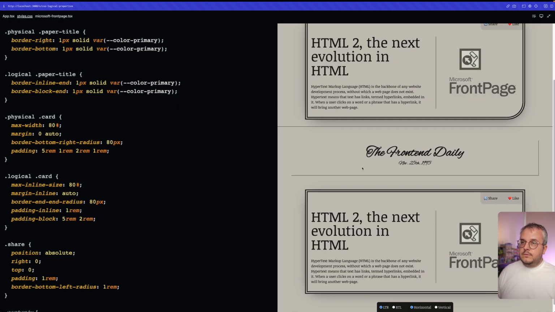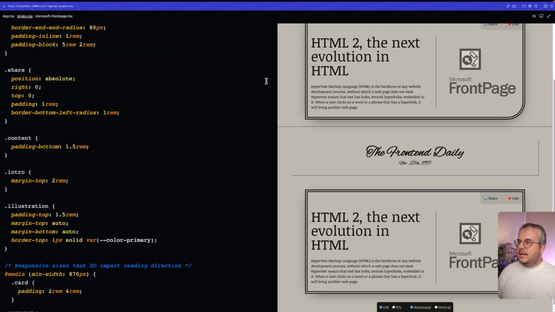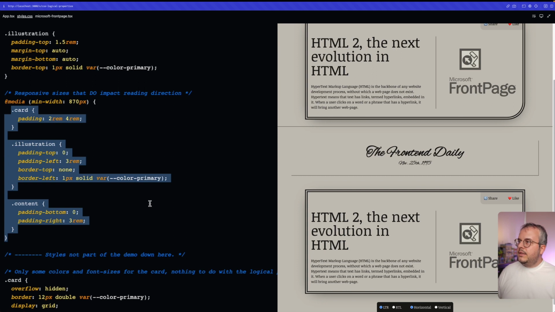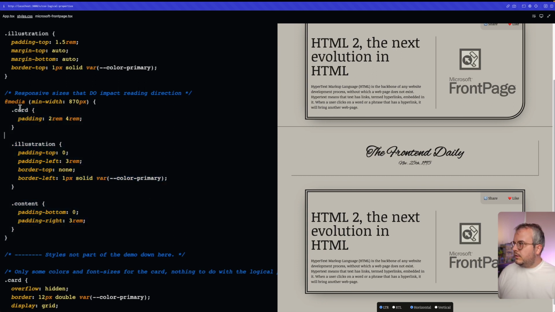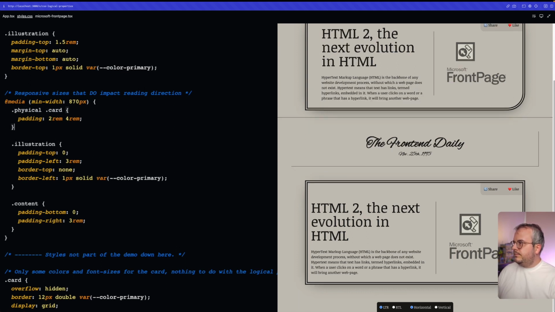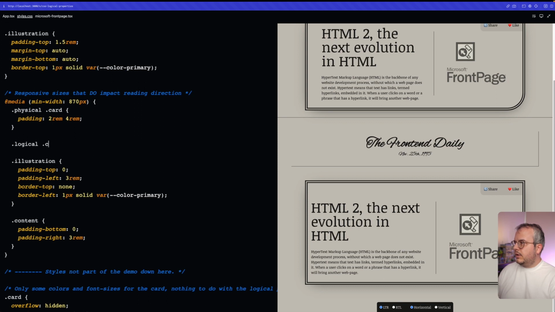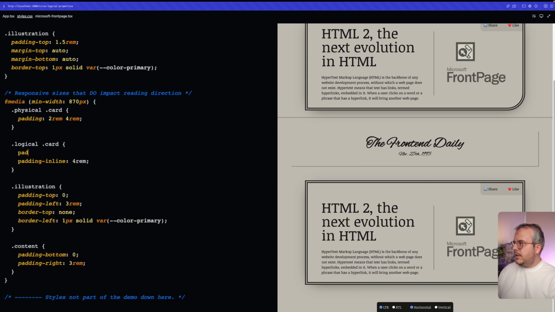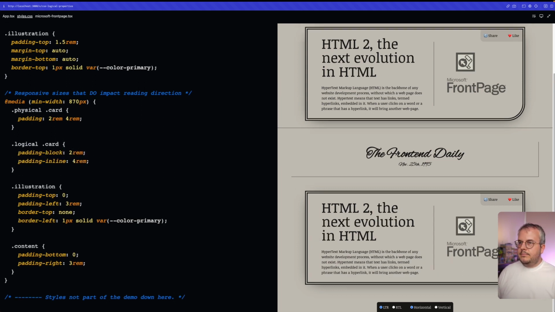The padding is still not fully perfect on desktop though, and that is because there's actually some media queries here as well that are also applied. So let's quickly change those too for the desktop version. The first one is physical. Then we need to add that for logical as well. And we get padding inline of 4 rem and padding block of 2 rem.